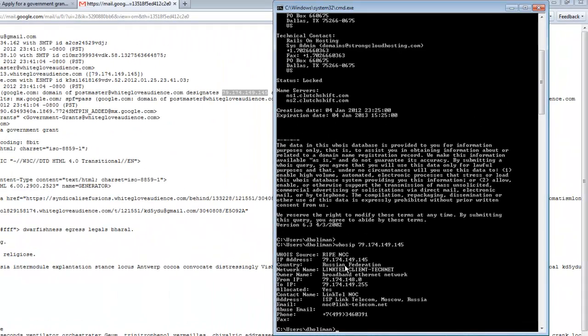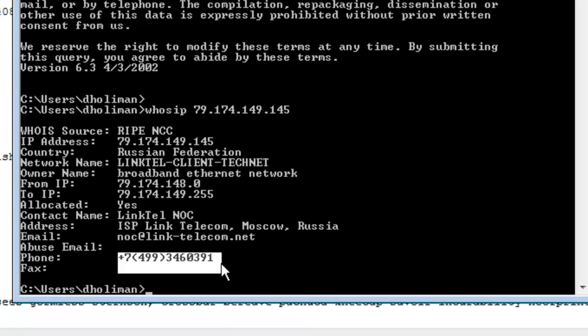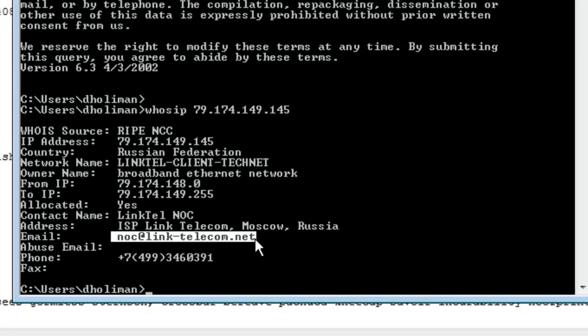What we see here is this message actually originated in Russia. There's the IP address range. No abuse link, or abuse email link, so we can't email anybody and say, hey, this IP address has been generating spam. We do have a phone number, and we do have a contact address, but it goes to the Network Operations Center. That probably won't do us much good.